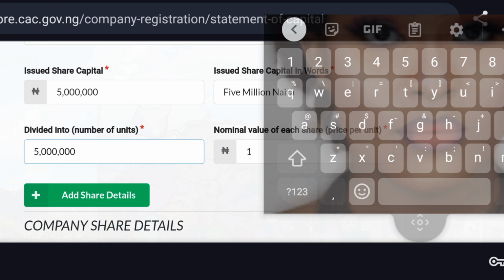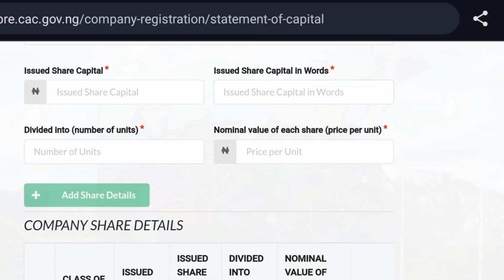Okay, so yes, you might be having 6 shareholders. This is not the part where you are to fill in the amount of shareholders. This detail is just about the shares. So don't use this "divided into" to fill in the total number of your shareholders. Just fill the share details and that's all. So I'm going to click on add share details.